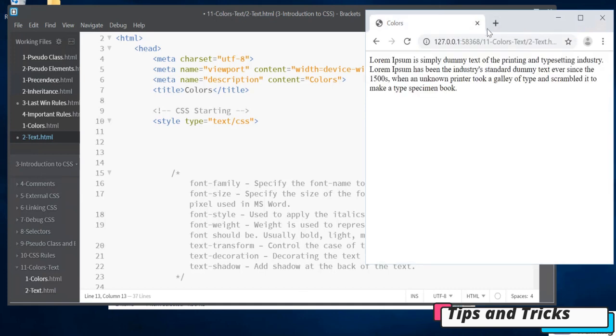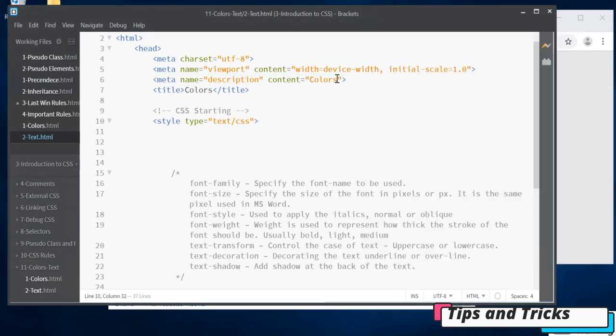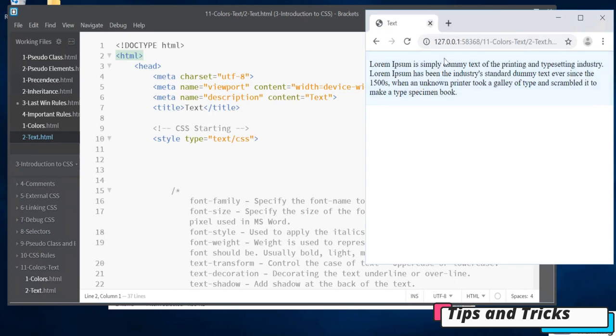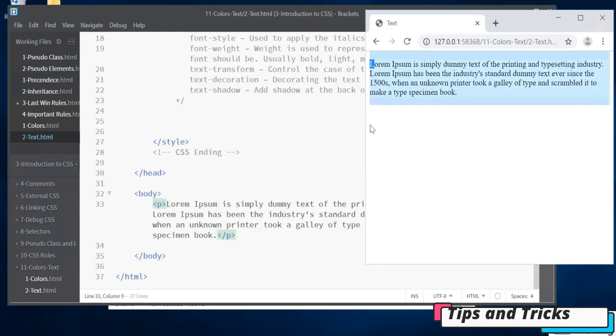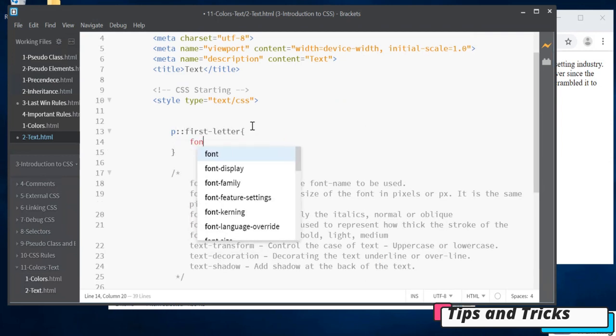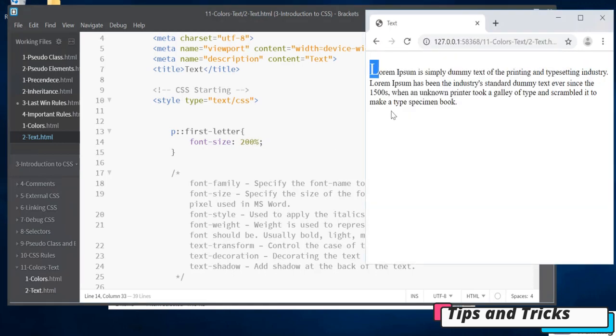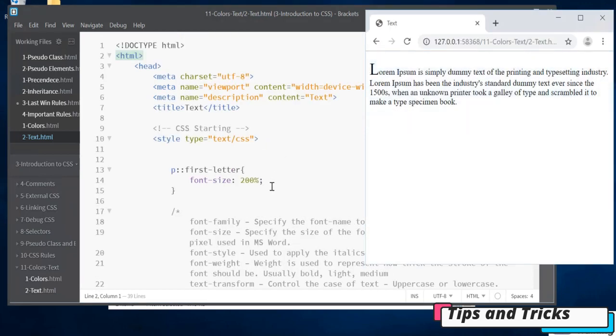I'm going to close this. So open up the text live preview. I'm going to change this to text. Right, so that's our text. The first thing we'll play around with is the first letter. So we'll say first letter, and we'll say font size is 200%. Okay, that increases that L there.